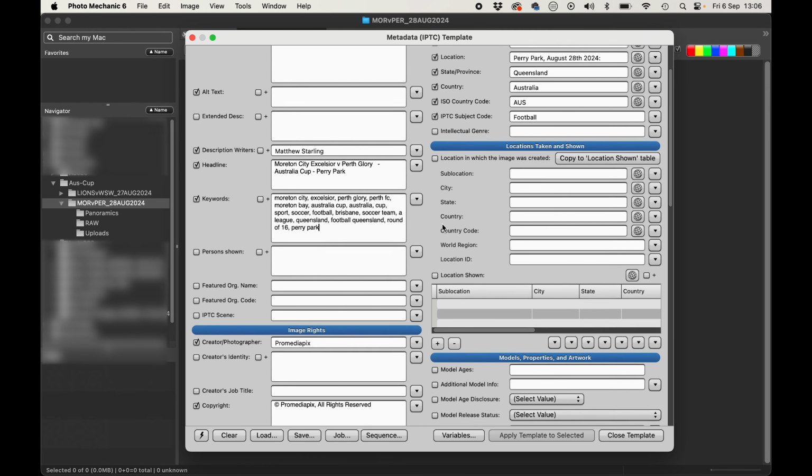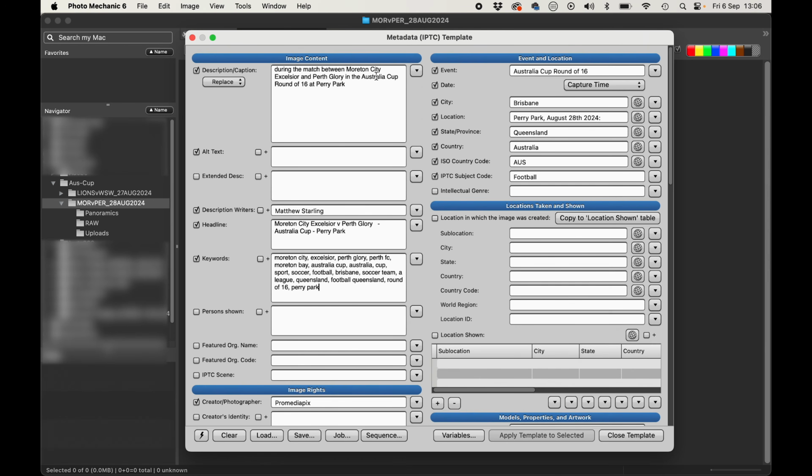I think we'll leave it there. As you can see at the top, it only reads "during the match between Moreton City Excelsior versus Perth Glory," etc. The reason it's like that is because I'm going to be adding match information before this, before I submit the images. So it's deliberately set up to say "during the match between." I'm going to be using code replacements to add extra information.